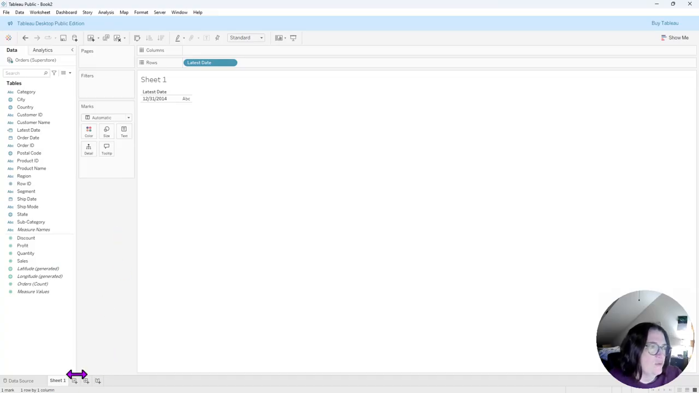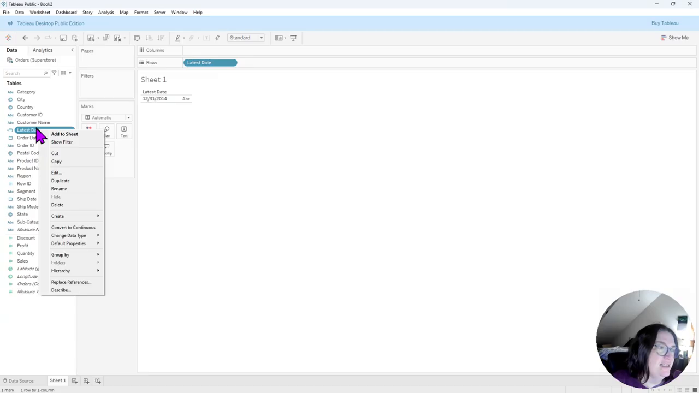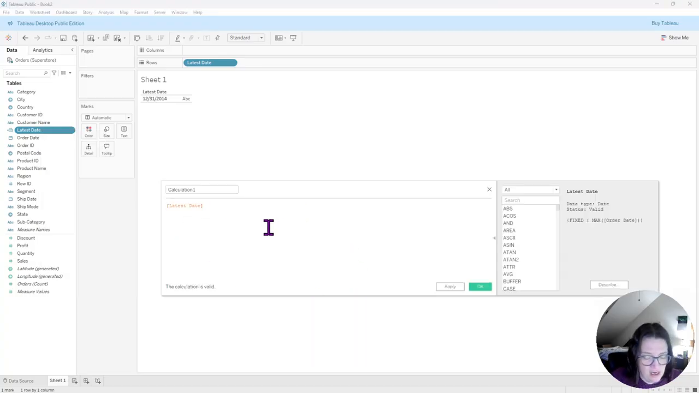So the next thing we're going to do is create a calculation looking at the latest month. So you can right click on that latest date calculation and go to Create Calculated Field. And this is just another little tip because it will automatically put this latest date field inside of your new calculated field. You can see it's got latest date here. So I want to figure out the latest month. So I'm going to do a date trunc to figure out the latest date.